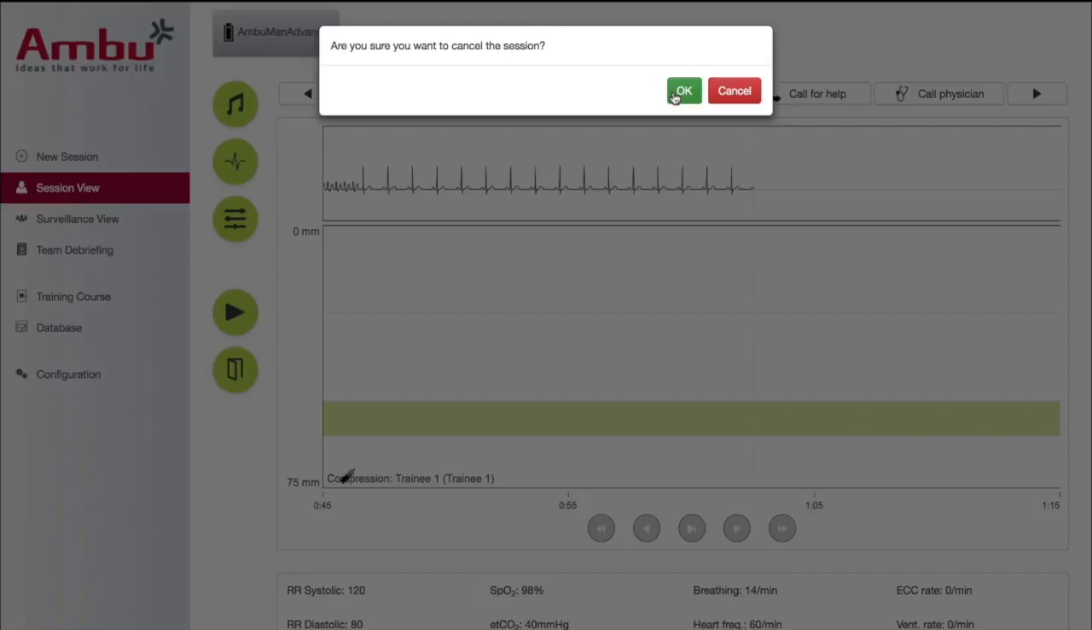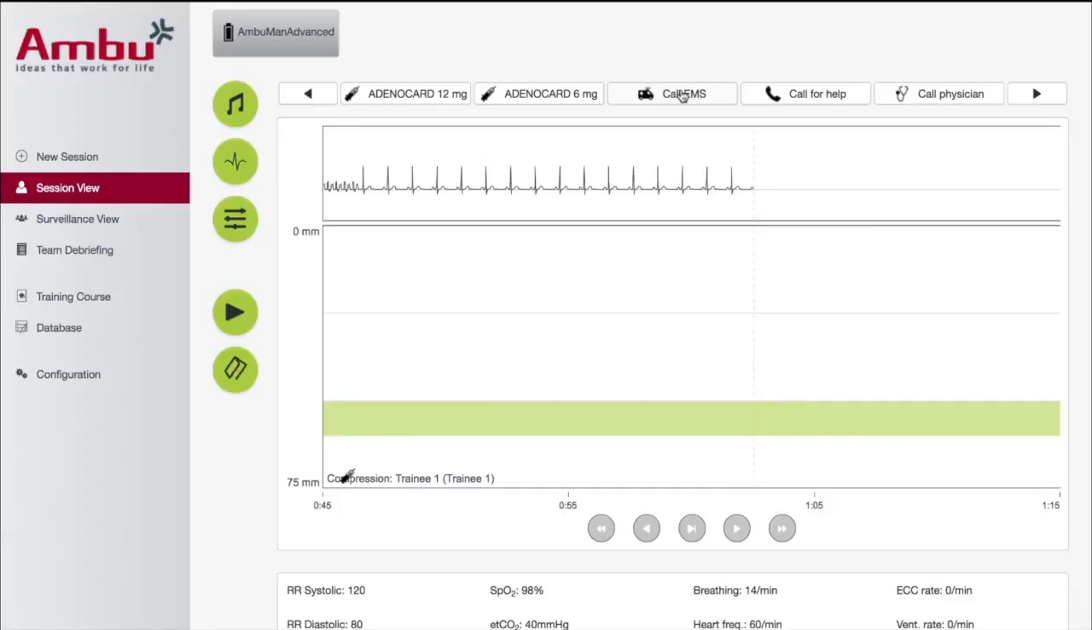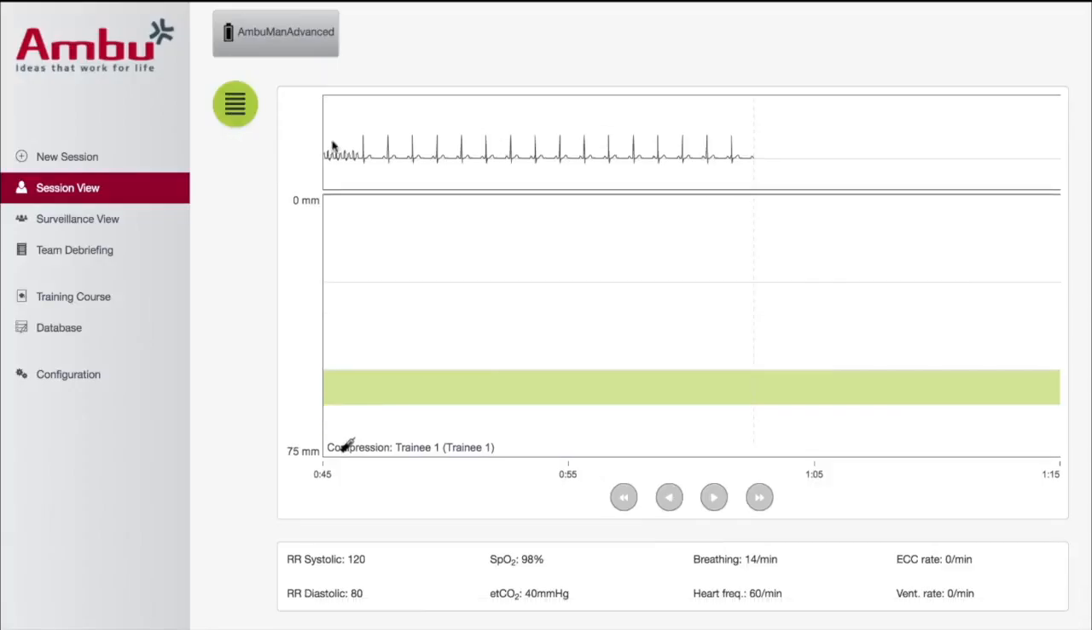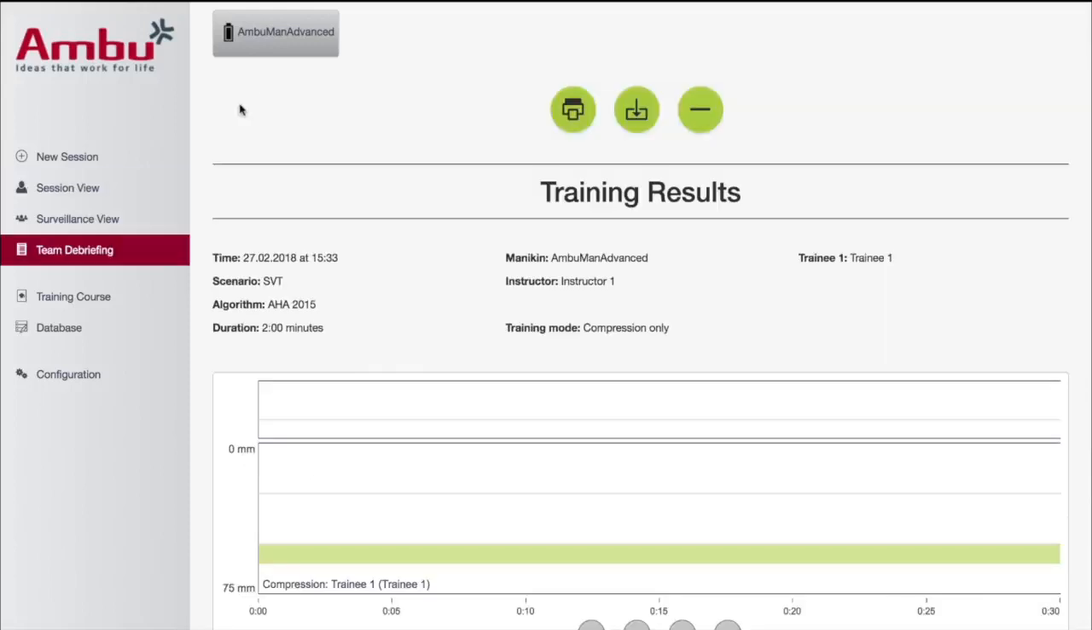It's going to ask us, do we want to cancel that session? Well, yes, we do. It's now going to take us to the training record. And at the training record, the time, date and time stamped, the scenario, the algorithm we went against, the duration of training, the mannequin we used, who the instructor was, who the trainee was, and that we were in compression only mode.